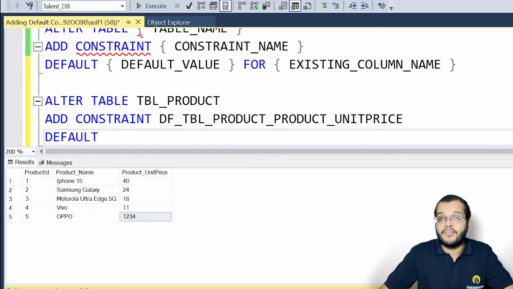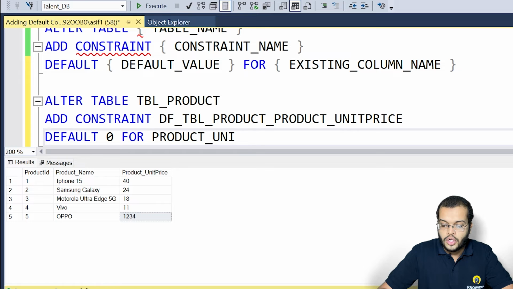Now what is the default value I have to give? That you have to specify. For example, if there is no record that we are entering, let me give 0. And for which particular column? For the existing column, the unit price, product underscore unit price. So we have created this one.